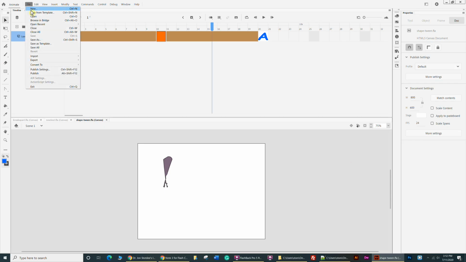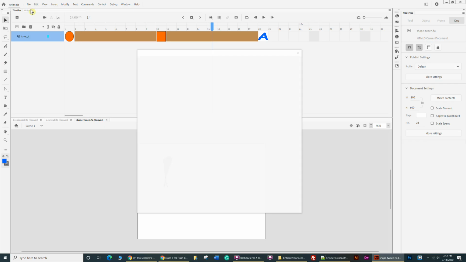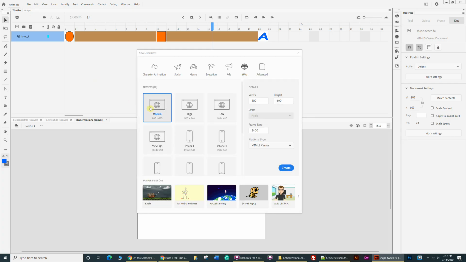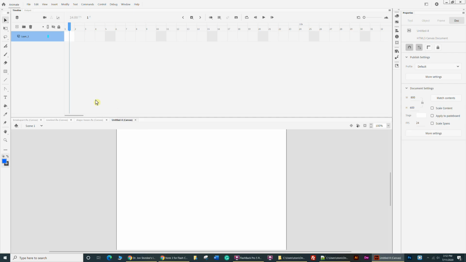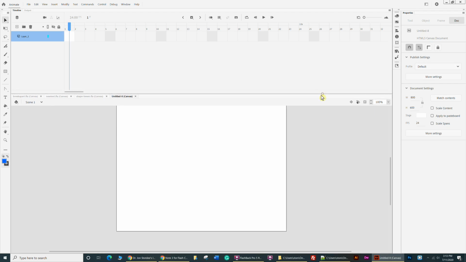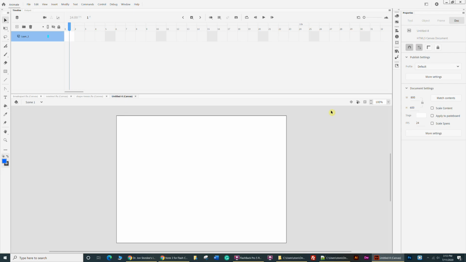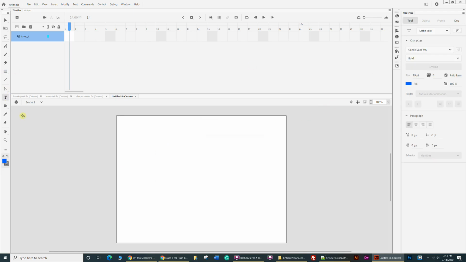So what we're going to do is go File, New. And I'm going to go with the default setting and we're going to hit Create. And what I want to do is, first of all, there we go. I'm going to make it a little bit bigger. I'm going to type in a word, but first I'm going to center this, make sure it's 100%, and then I'm going to find my text tool right here.